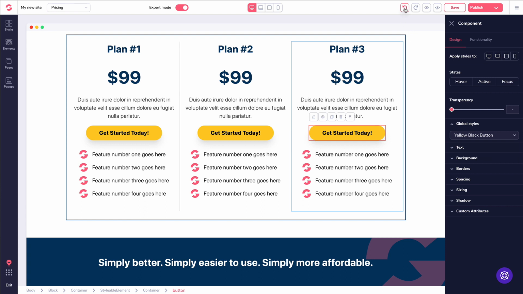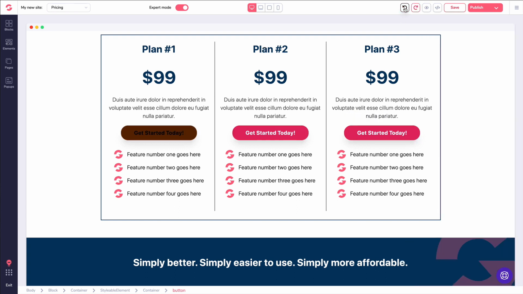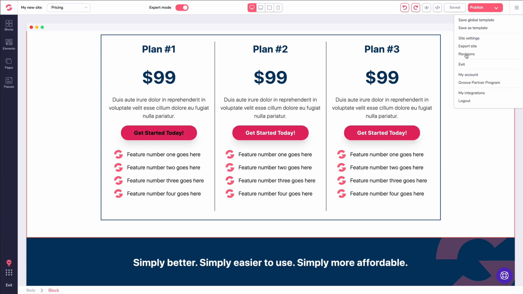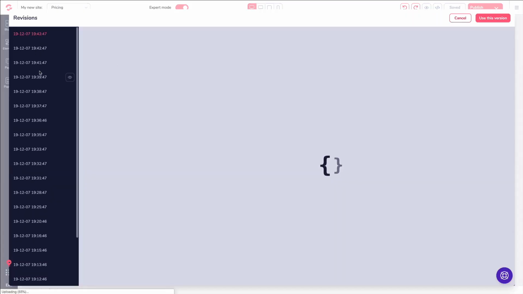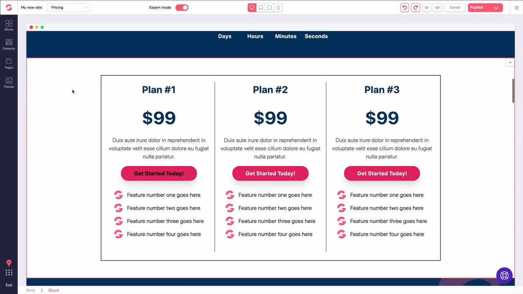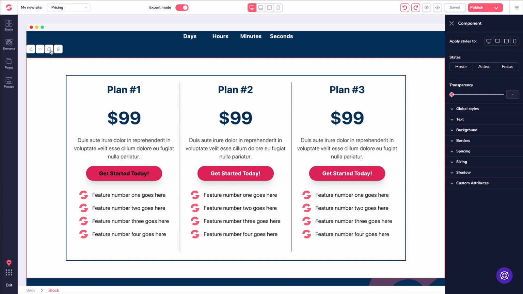Now if I want to go back to the previous styles, I just click the undo button 3 times. Just like that. And now I've got it back the way that I want with my undo button. And of course, remember, I'm not even saving. I have all of my revisions that it's saving every time I'm making a change that I can go back to. Pretty cool.